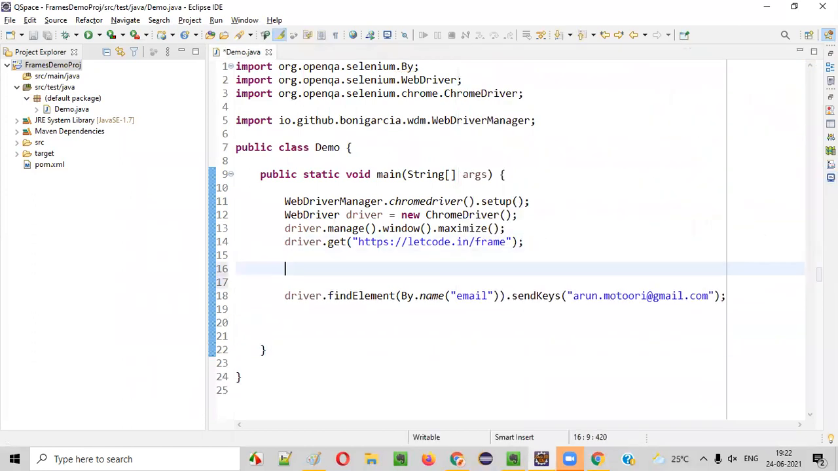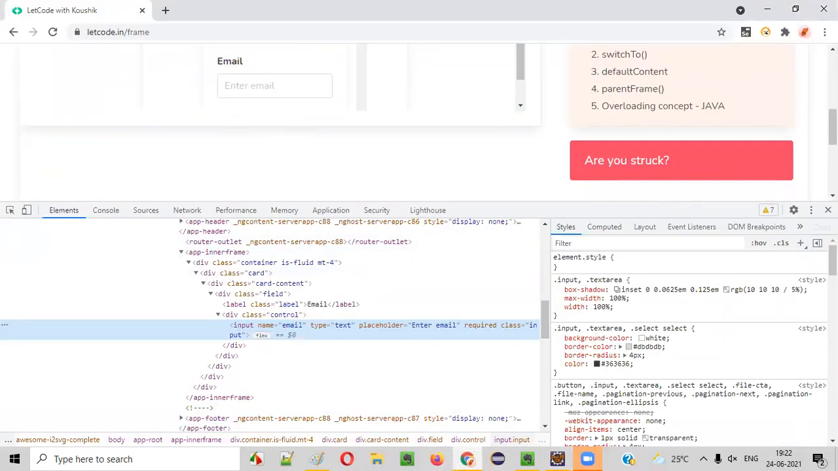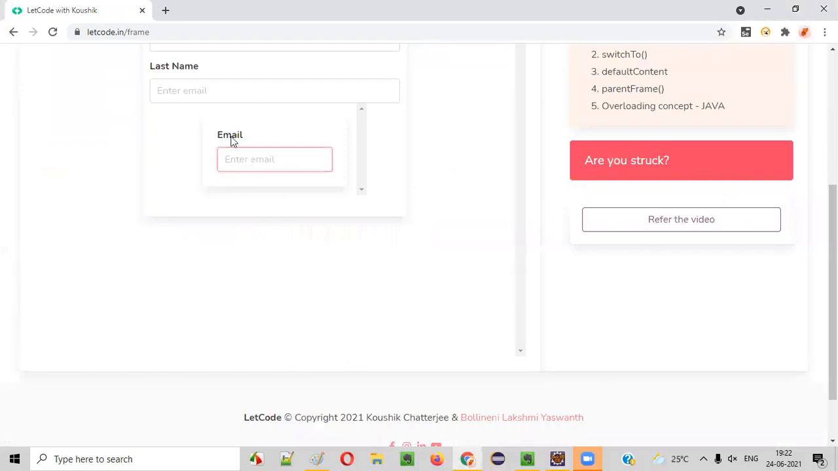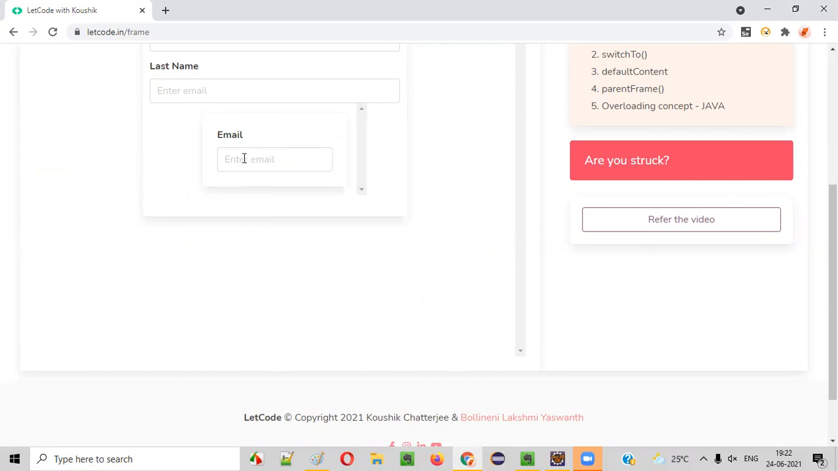So why did we get the no such element exception? Maybe this email field is inside a frame. That may be the possibility. So I'm going to investigate by checking whether this email field is inside a frame. The first check I have to do is to right click somewhere around this text field and see whether there is a frame or not. Yes, in the right click options, I got view frame source and reload frame. That means this is definitely inside a frame.